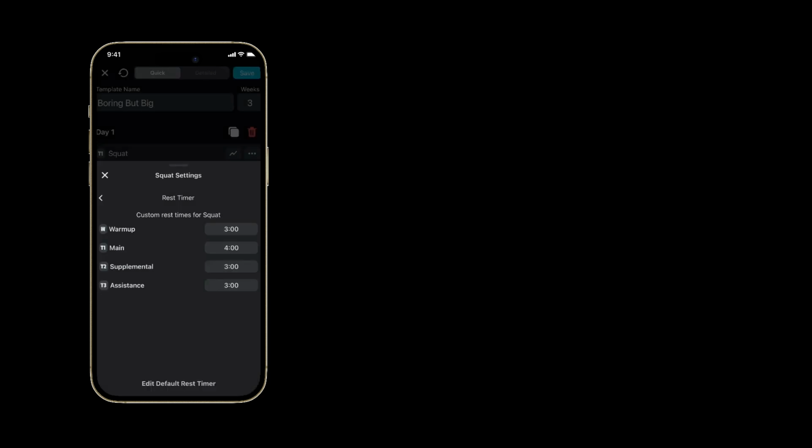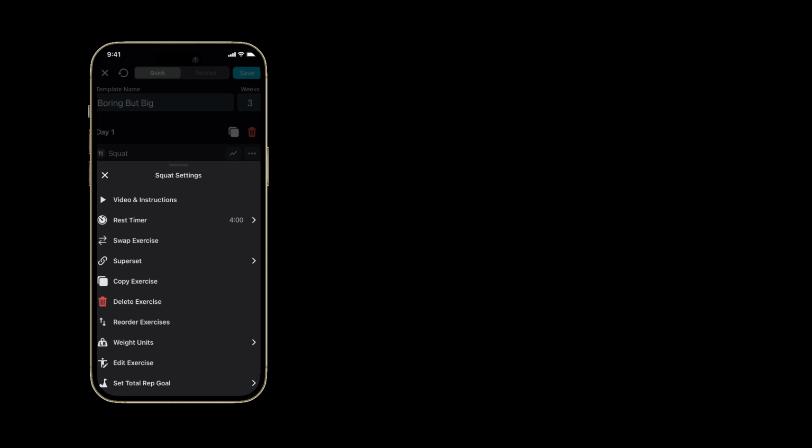So our main exercise is a 4 minute wait time. But when squat is a supplemental or assistance, we're not really pushing it that heavy, so we don't need 4 minutes. We can keep it at 3 minutes. So we got some other options here.